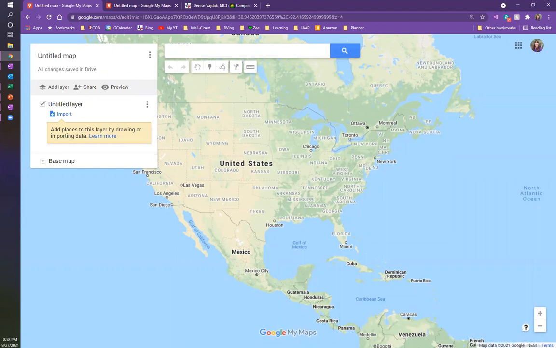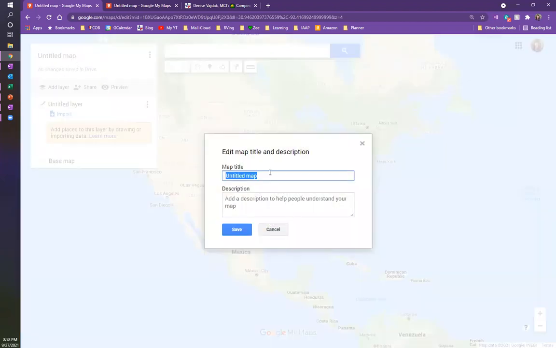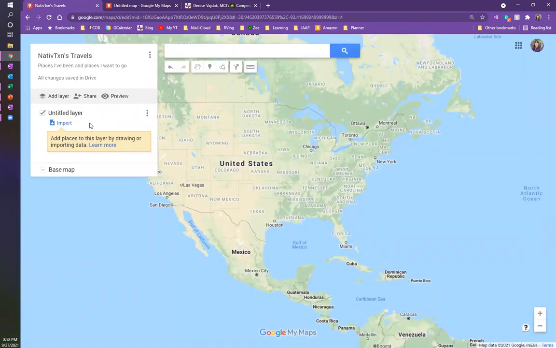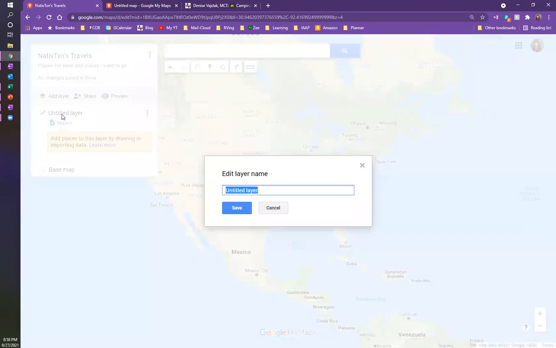And the first thing that you're going to want to do is give this a name, and we'll just call this Native Texans Travels. Places I've been and places I want to go. And just hit save. Now, when you start adding to a custom map, you can add up to 10 different layers. So we're going to create some new layers here. This first one, it just says untitled layer, but we're going to name this one campgrounds.